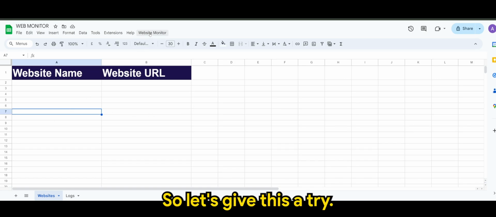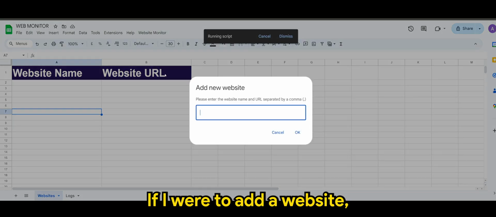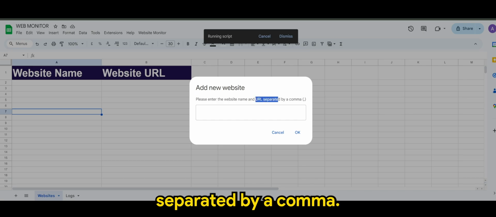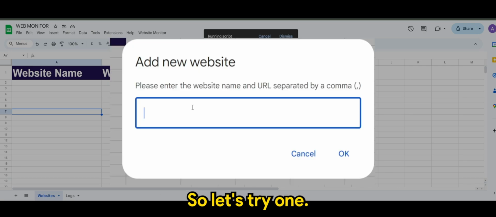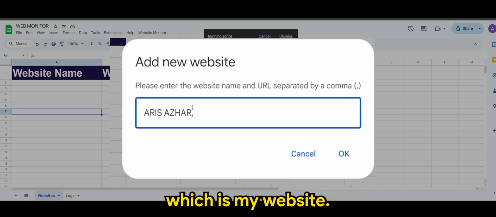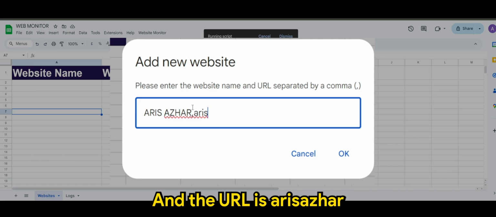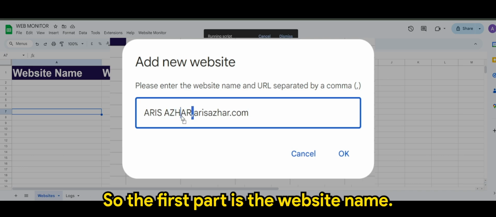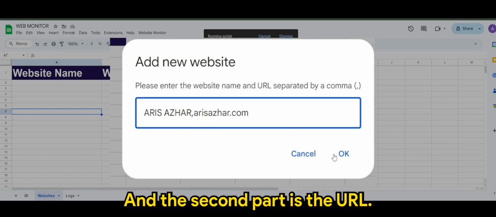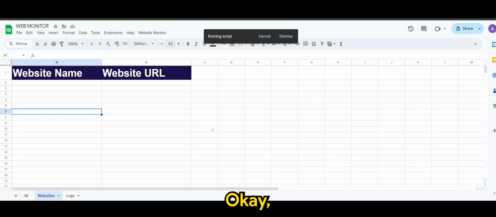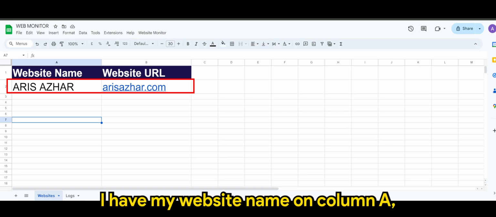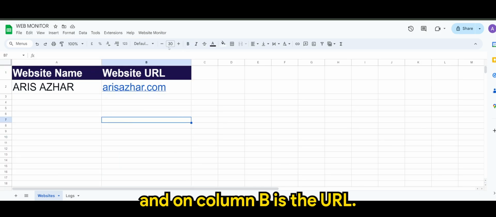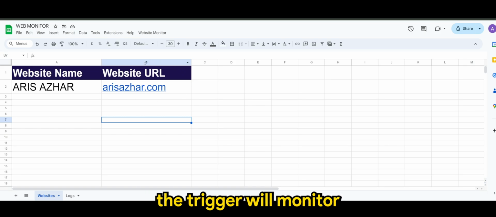So let's give this a try. If I were to add a website, it will ask me to enter the website name and URL, separated by a comma. So let's try one. Let's say the website name is Aris Azhar, which is my website, and the URL is arisazhar.com. So there has to be a comma in between. The first part is the website name, and the second part is the URL. So I click on OK. There you go. You can see now I have my website name on column A, and on column B is the URL. Now, once I have this ready, the trigger will monitor this for every hour.